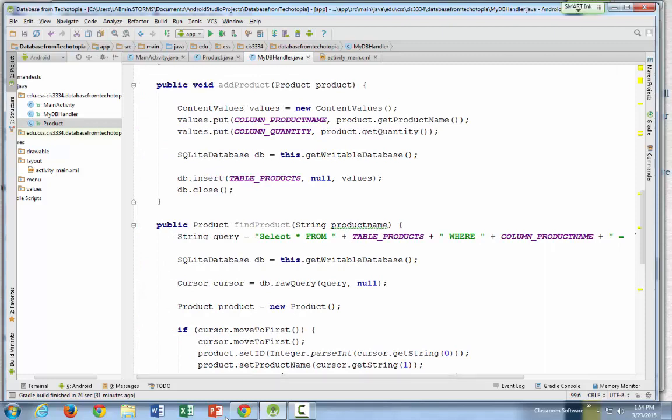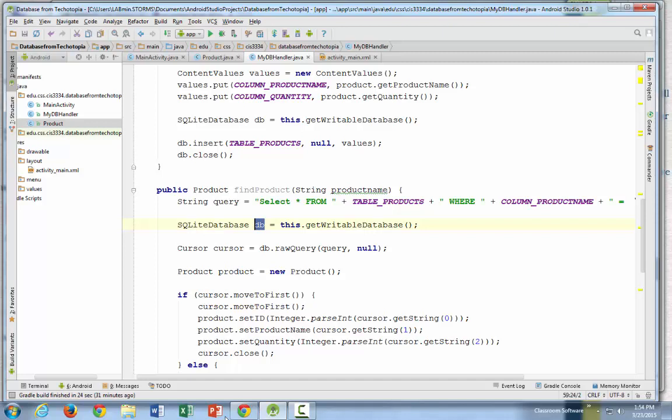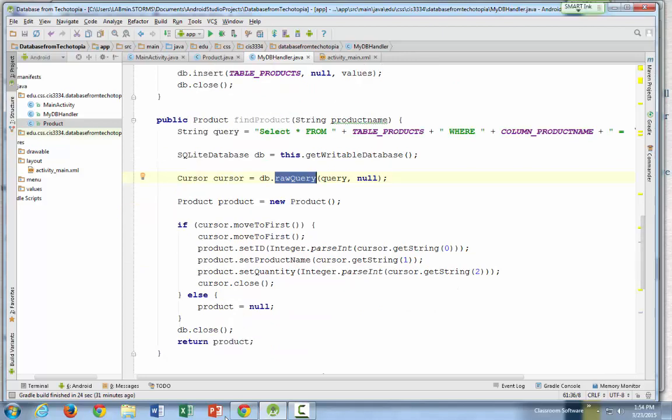So we create our select command. We grab access to our database. We execute our raw query here, and we get a cursor back from that. In this case, we are moving to the first item in that cursor, assuming there is one, and then we're creating a product from that cursor. So we're grabbing the different values from that cursor and storing them in our product. Basically, we are pulling information from the fields in our database, field 0, 1, and 2, and copying them into our product object. And then we're going to return that product object.